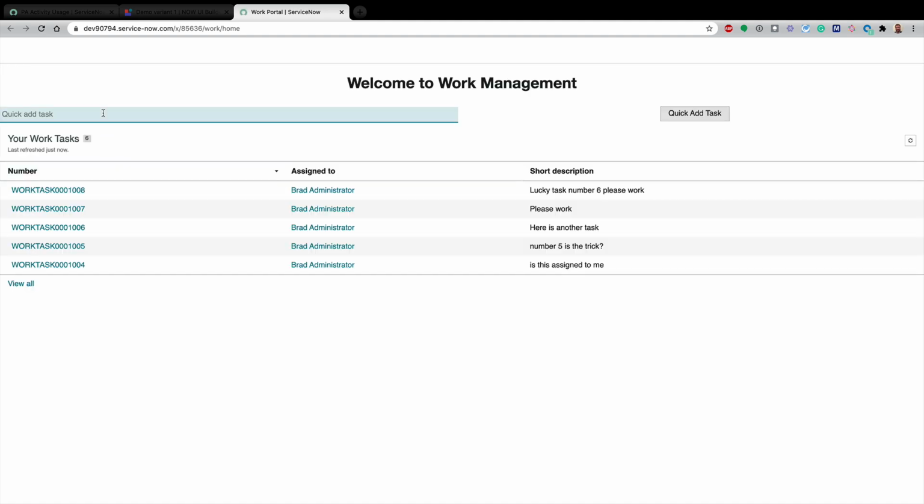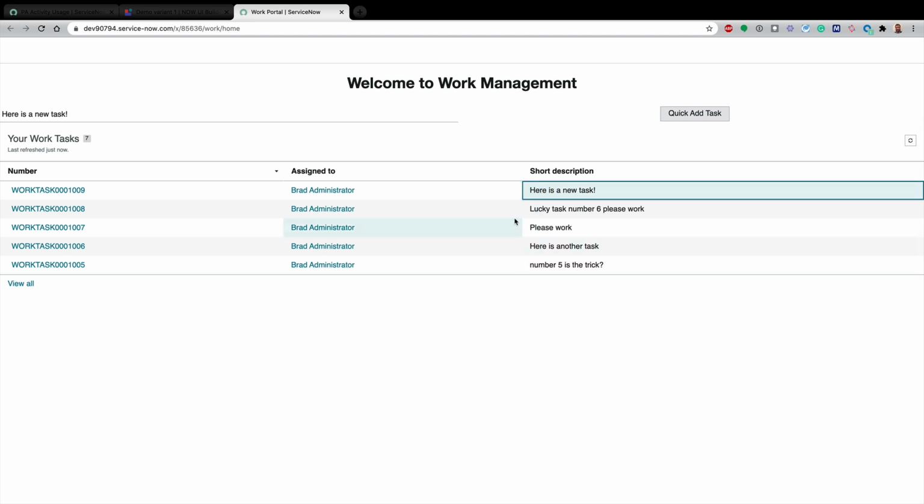Let's say here is a new task, exclamation point, because we're real happy about it. I'm going to add it, and then let's hit refresh. And here it shows up here. So we're only showing five at a time. That's why the list didn't get longer. But here is my new task that I created.